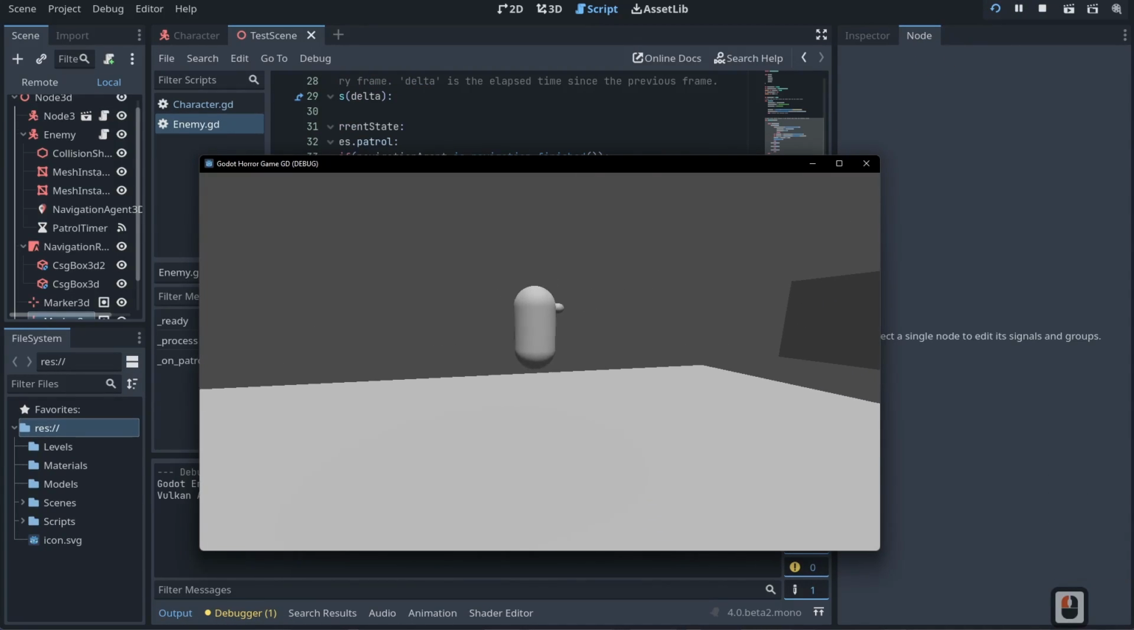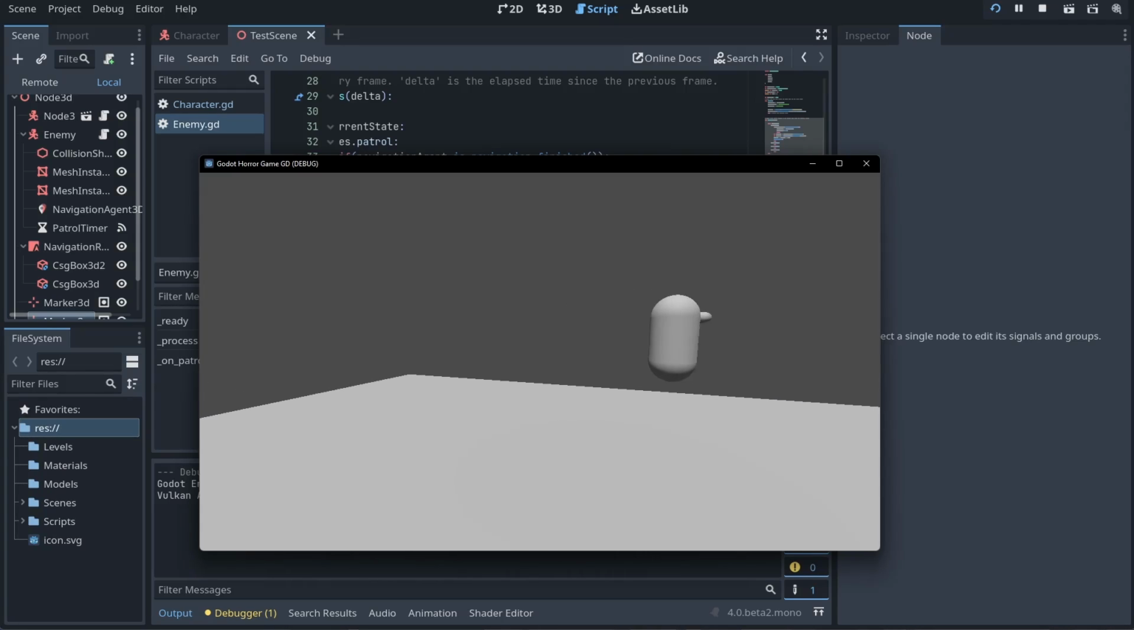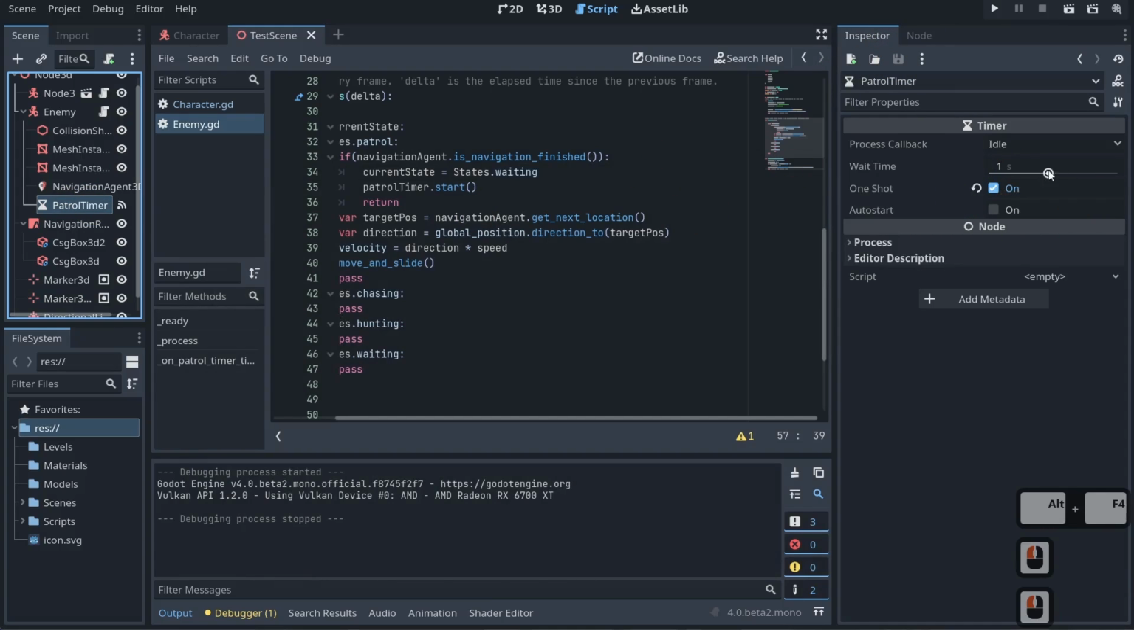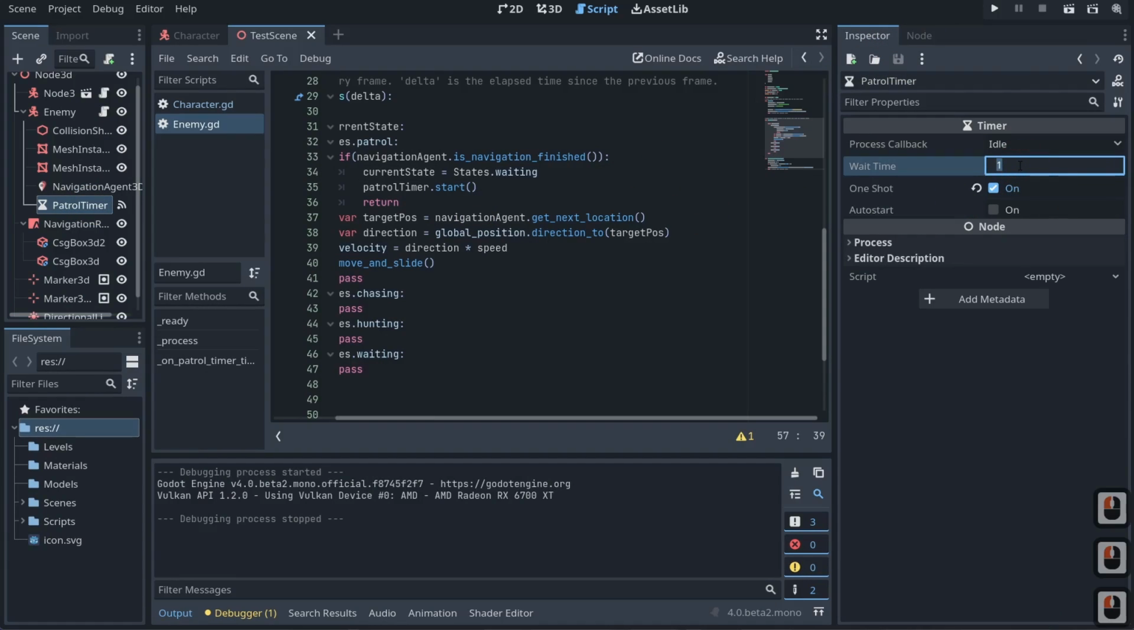So he's going to walk and hit it. He's going to wait for 1 second and then start walking back. Awesome. So now let's see what happens if he gets to that point. He starts walking to the other point. Great. So we have our basic enemy AI really started. He's doing things. If we want him to wait longer, we can just set our timer for a longer time. A lot of times with patrol timers, usually someone will stay there for like 3 to 5 seconds.